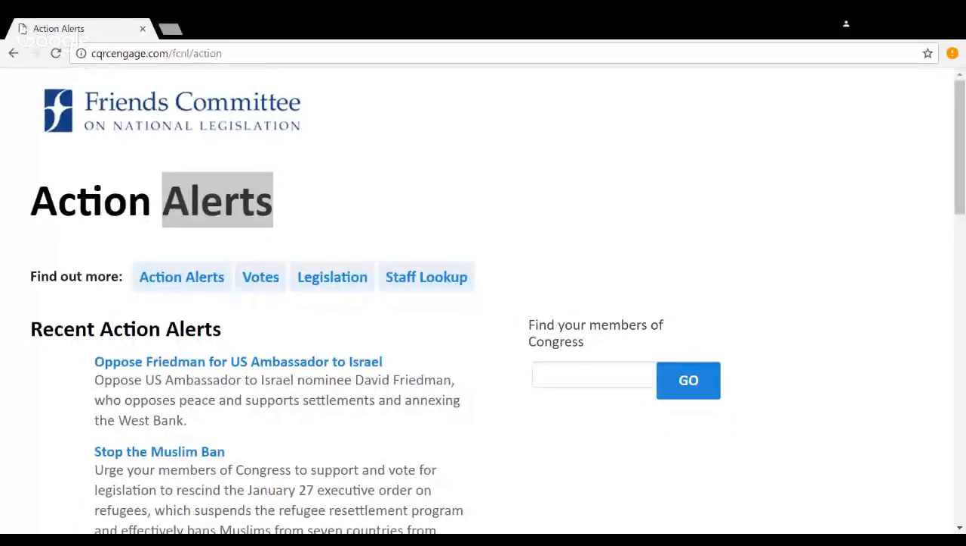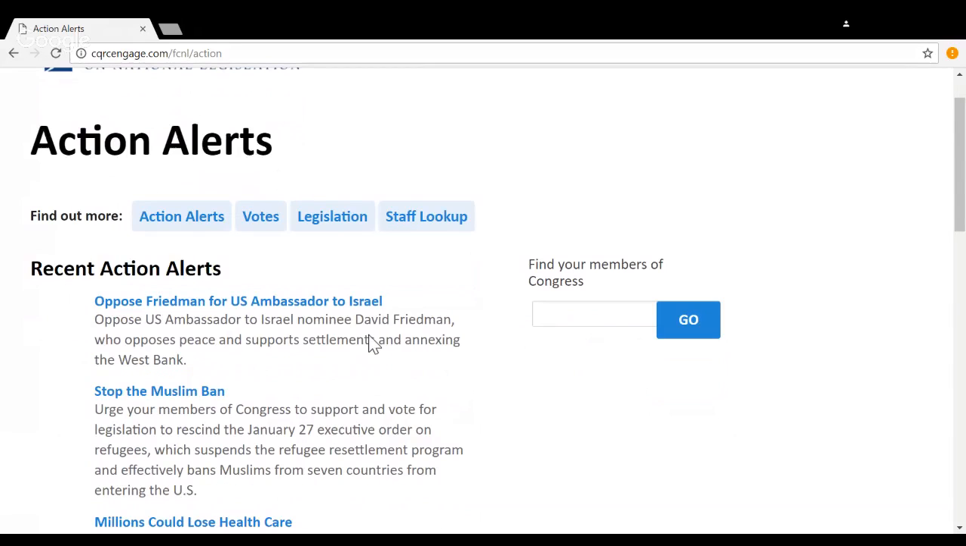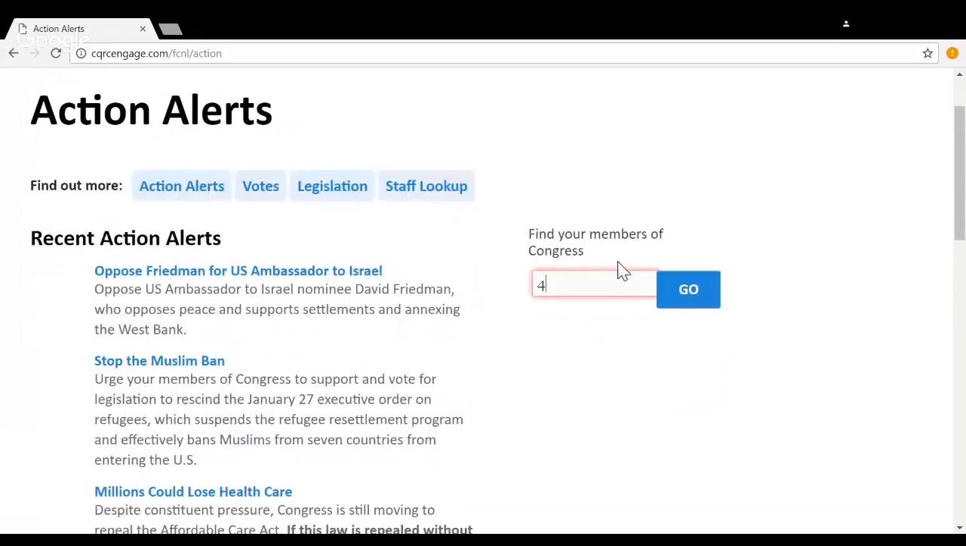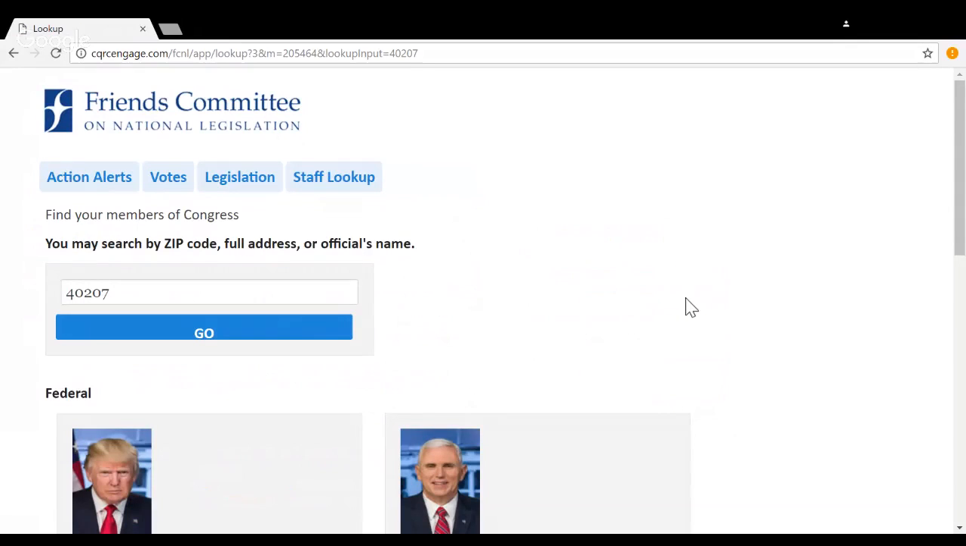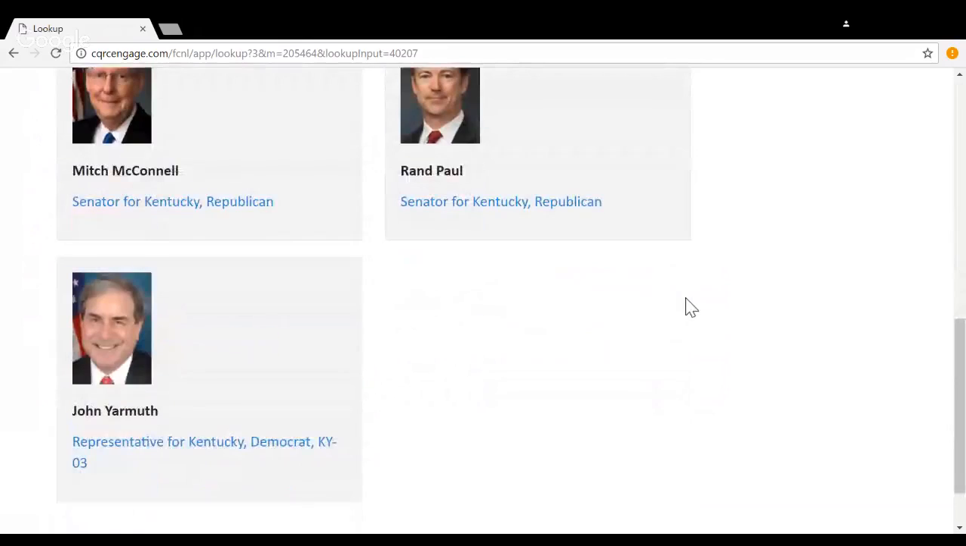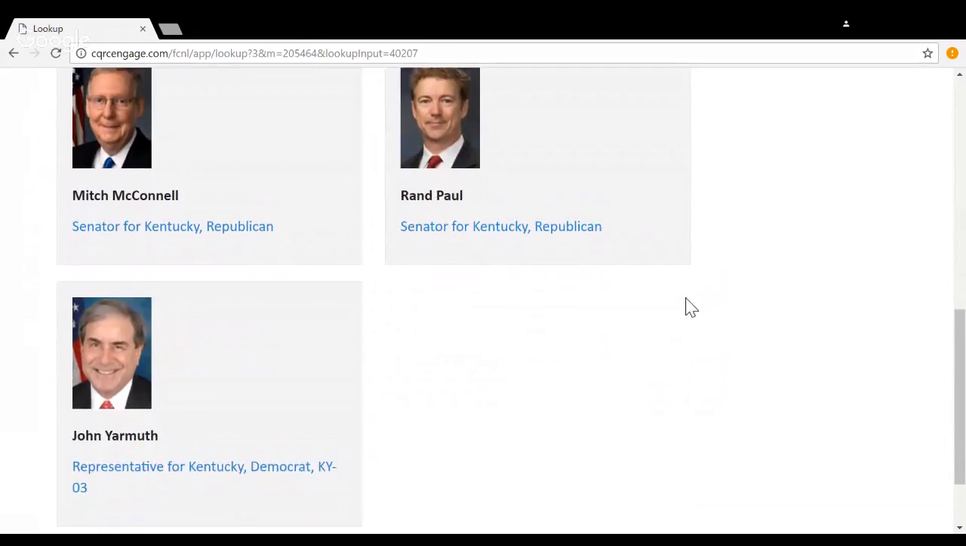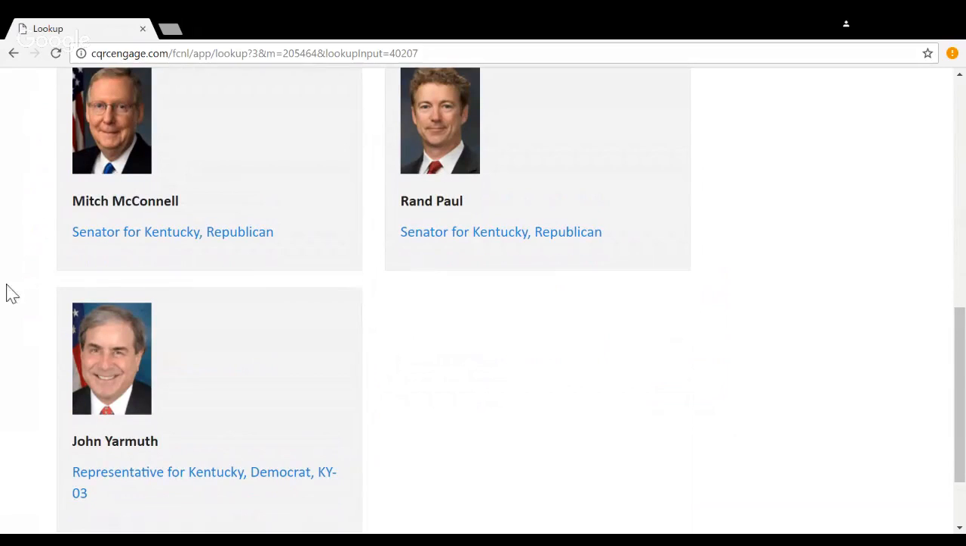So this is what you see when you go to fcnl.org/Congress. And if you go ahead and type in your area code, let's do 207, you can find all of your representatives, your federal representatives. And here they are. So my member of Congress is Congressman John Yarmouth.